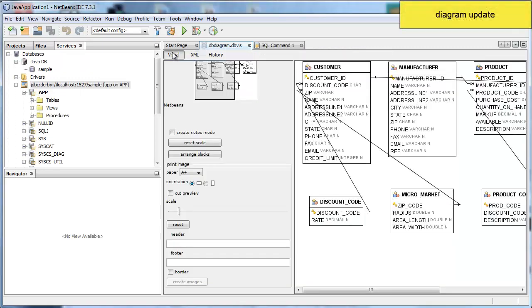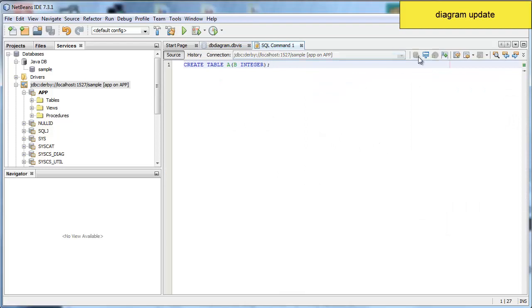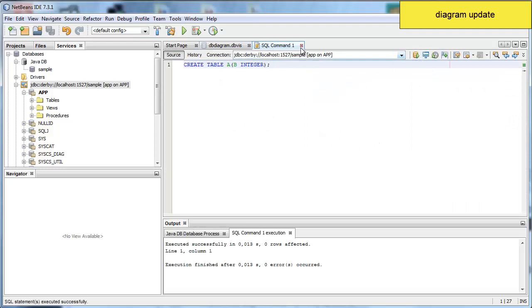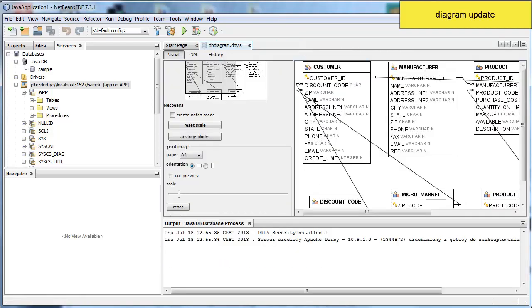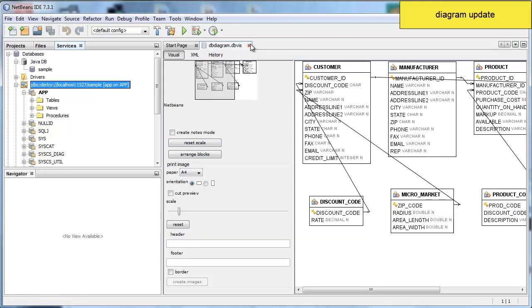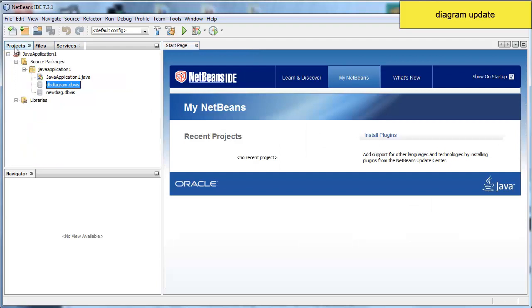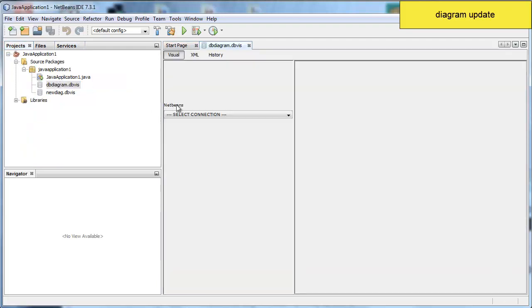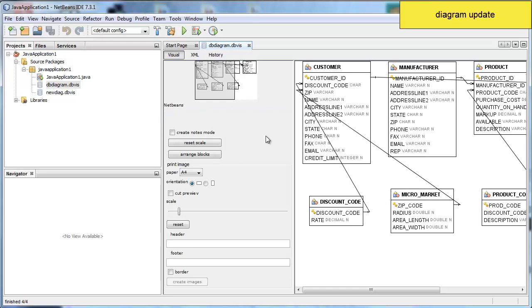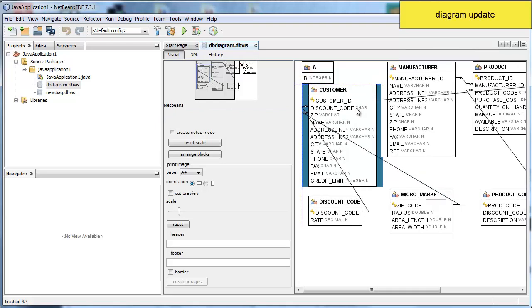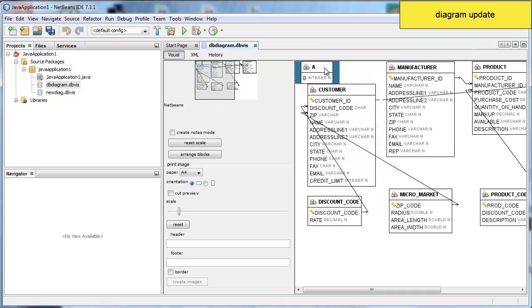When you create a new table, you can easily add it to an existing diagram just by refreshing the file, opening it again. All new tables will be downloaded from the DB and moved to the left upper corner of the window.